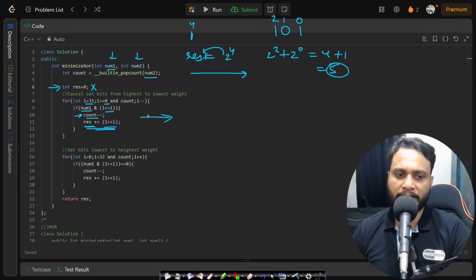Now once we are done cancelling all the bits, if our count value is still left, then I will be moving from right to left, and I will be finding in num1 if the bit is not set, then I will be trying to set that bit in the value x. So I'll be decreasing the count of set bits, setting that bit and adding the weightage to the result, and finally I will be returning the result. So the result here is the x value. I hope you are able to understand it.